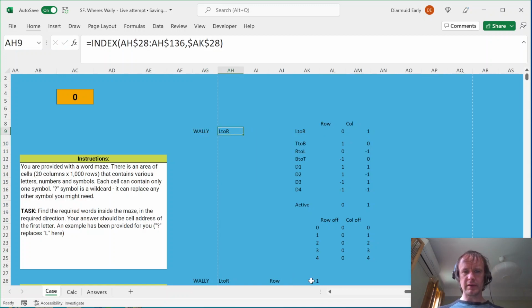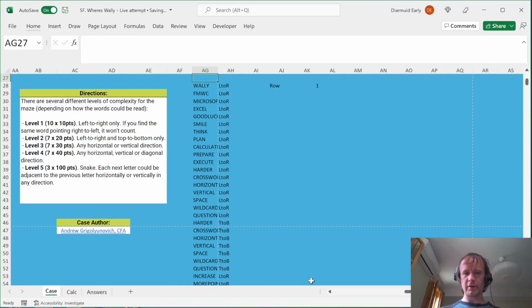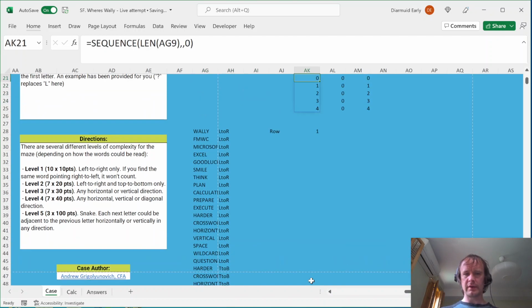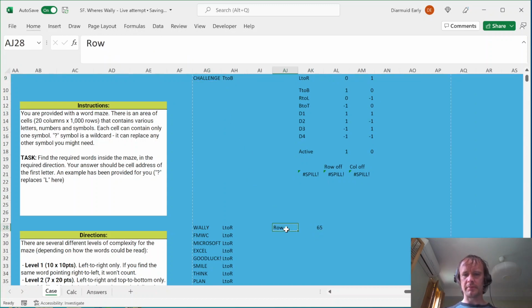And the reason I'm doing it that way is just because, for the table, I want there to be only one variable rather than two. So now I'm searching for Wally left to right, but now I could press 2 and that'll search for FMWC left to right. I can press 65 and that'll search for challenge something, challenge top to bottom, and so on.